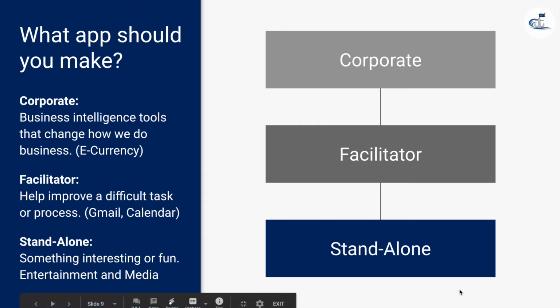Now let's talk about corporate. What is a corporate application? Corporate applications are business intelligence tools that change how we do business, such as e-currency. This changes the day-to-day operations of small businesses or large-scale corporate companies.